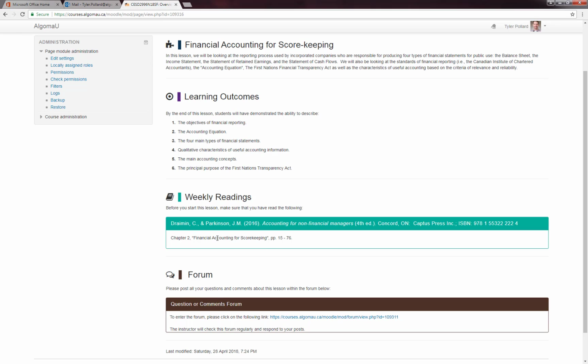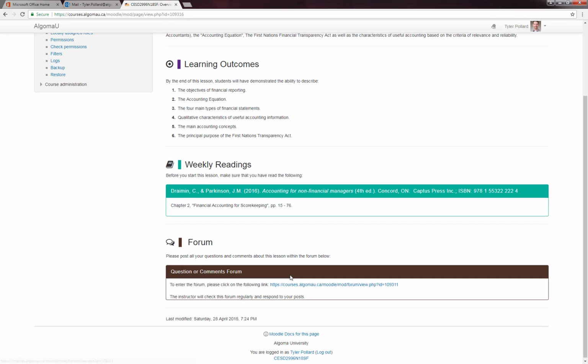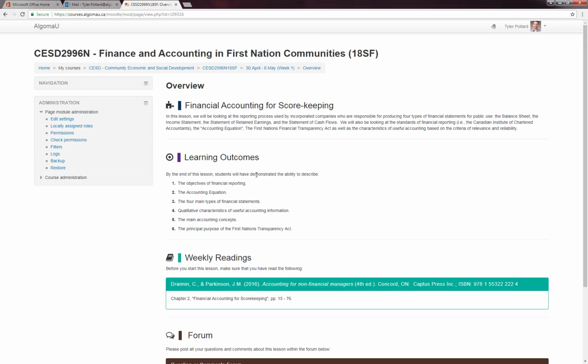This reading here, the financial accounting for scorekeeping, is attached as a PDF for lesson 1, so you can access that. This will give you a chance to order the book this week, and then you can have the book for the second lesson. So make sure you order the book right away so that you have a copy of it. Again, in the overview page you'll see the weekly assigned readings. And then there's a link here to the question and answer forum, which you can access at any time if you have a question or a comment for Rosa.